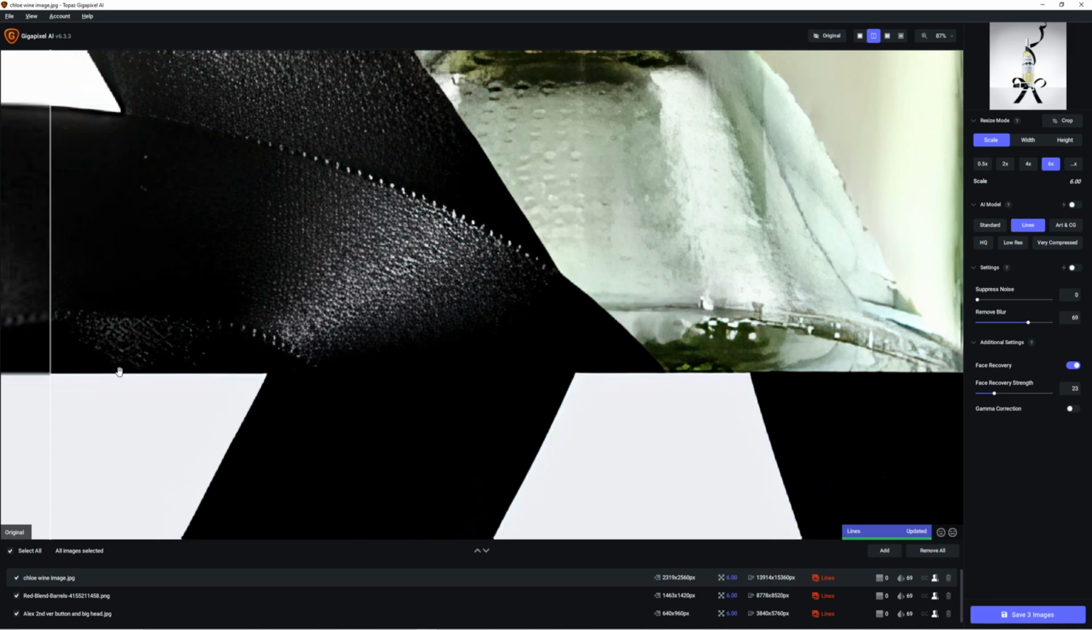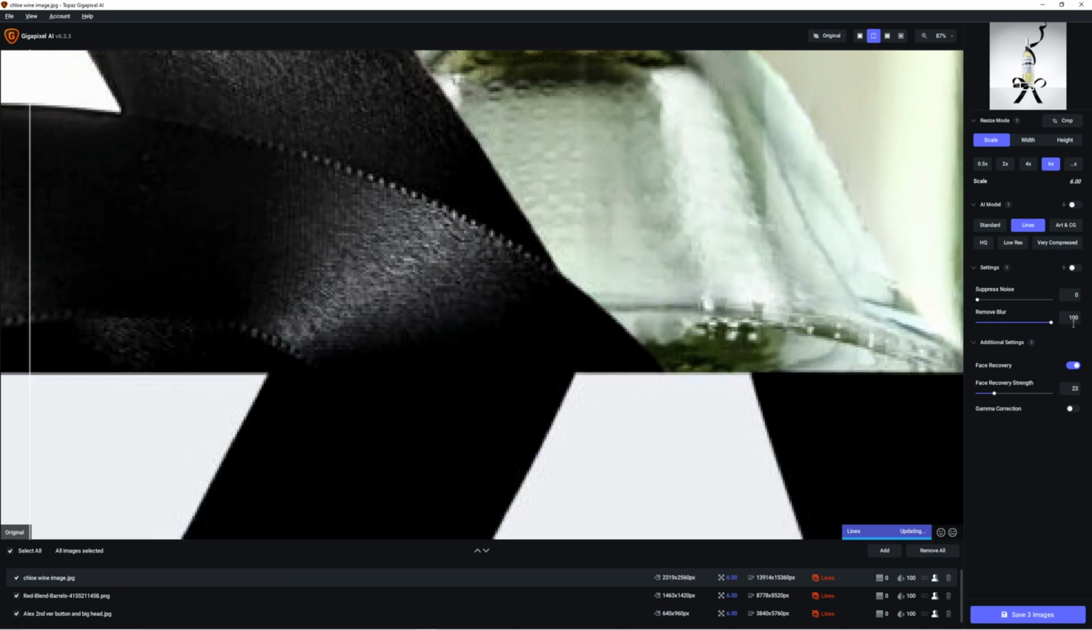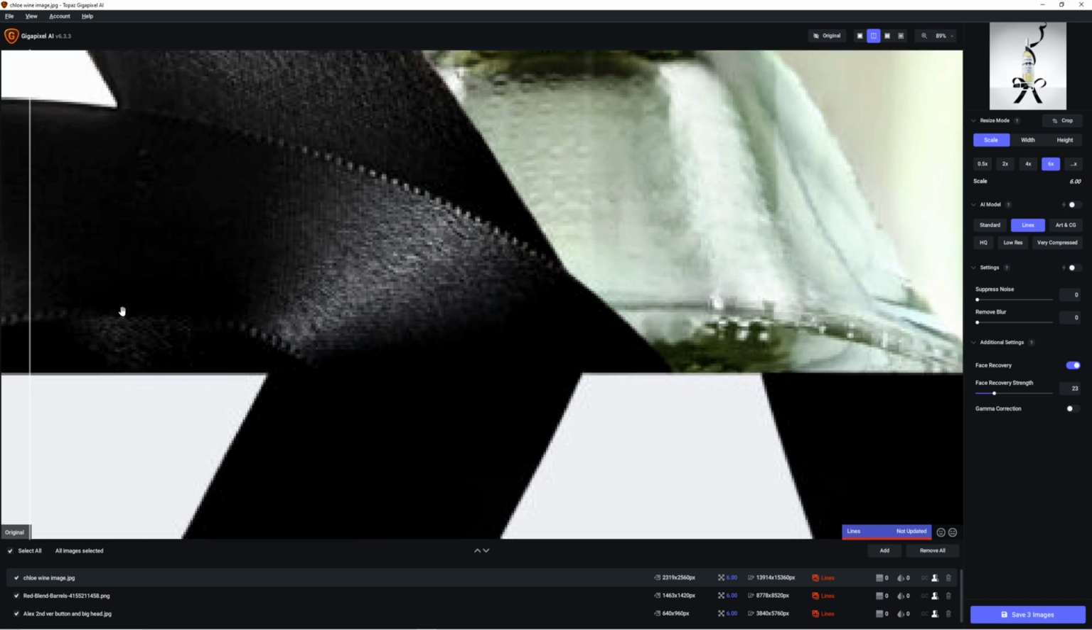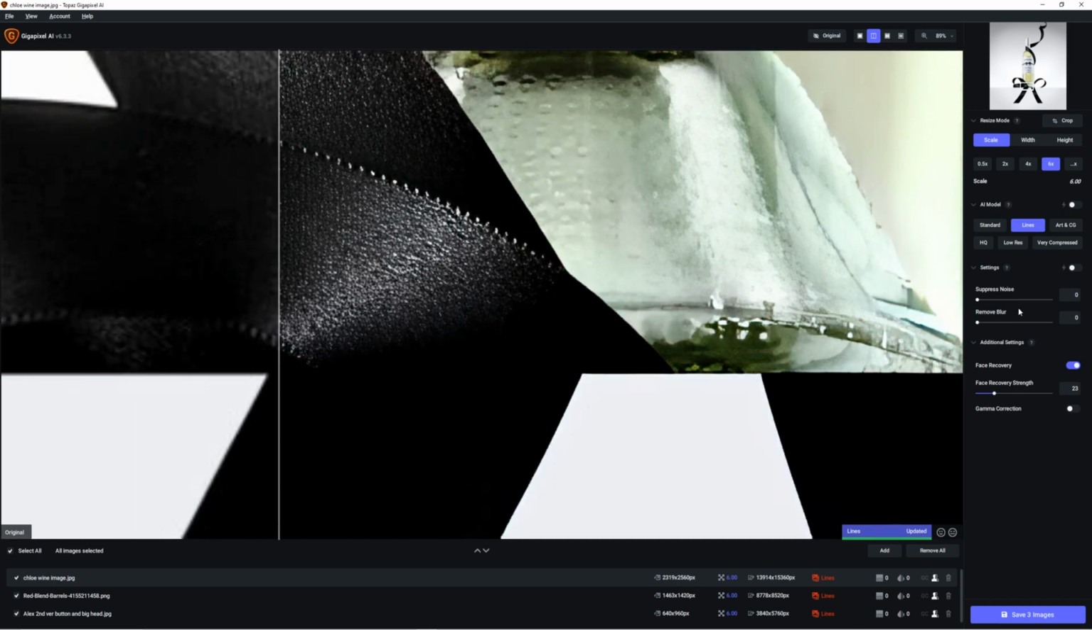If you bring it all the way down, you have a decent amount of noise, and that has a lot of texture. Remove blur does something similar too. You'll just notice that the higher up it goes, the crisper it is, the lower it is, the more of a blur there might be. But honestly, I usually can't tell a whole lot of difference between those.